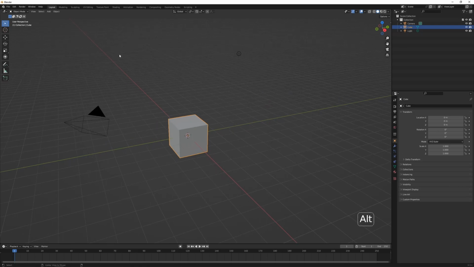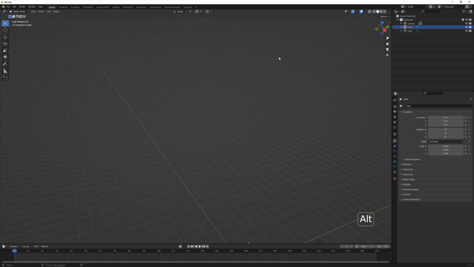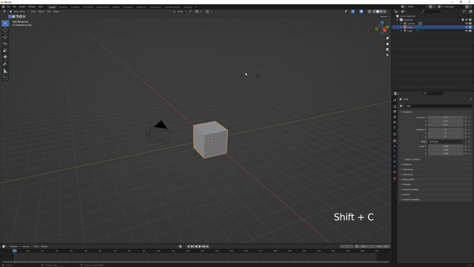You can hold down Alt and then middle mouse button click somewhere in the viewport, and that's going to center the viewport to the area which you clicked. You can then press Shift C to frame the scene. This will recenter your viewport to the center of the scene. It's going to frame all of your objects in the viewport and also reset the cursor.